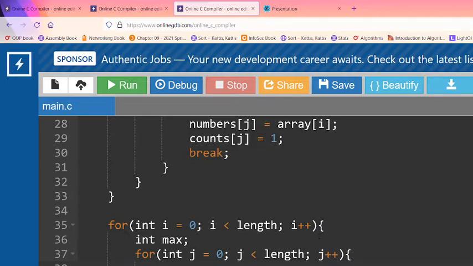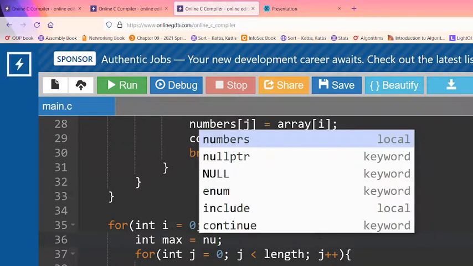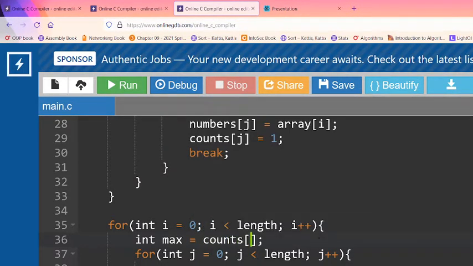Then we're going through, well, first we got to set it to something. I like to set it to the first value in the array. You can also set it to some small number that you know will be smaller than everything else. But let's just do counts 0 here, because we're finding the biggest number in counts.